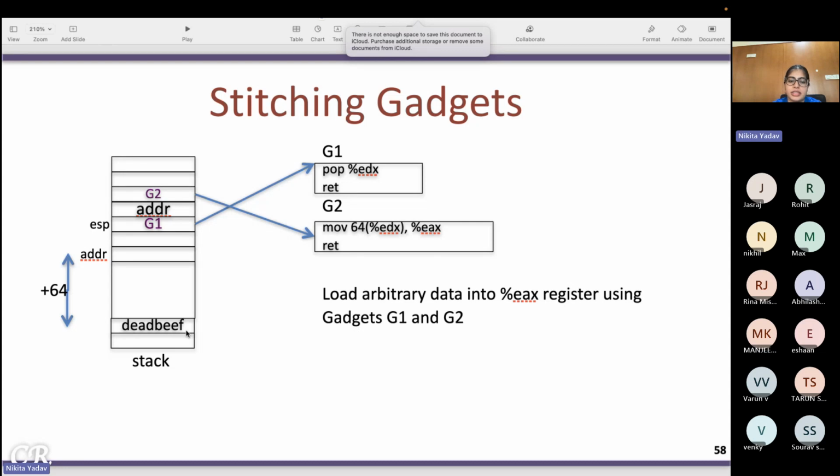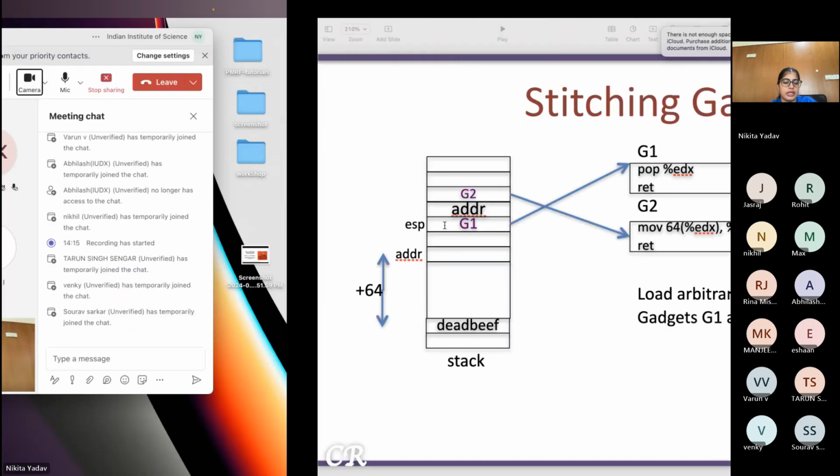Okay. So with this gadget, we are now able to store arbitrary data from the stack into the register EAX. Is there any question?